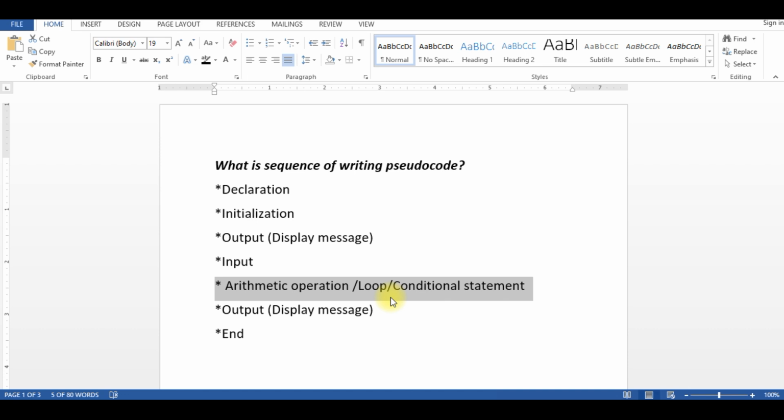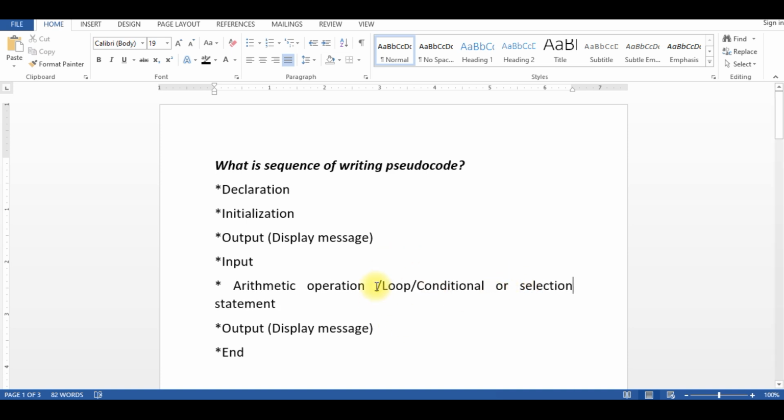So when you are analyzing the question, you must understand what is being asked. Are they asking for some kind of arithmetic operation, or giving you a hint to use a loop, or telling you to use a selection statement or conditional statement? Let me write here selection statement, because it is also known as that. It depends upon your question's requirement. If it indicates an arithmetic operation, perform it. If it gives a hint to use a loop, go for the loop. If the question requires a conditional or selection statement, use that.